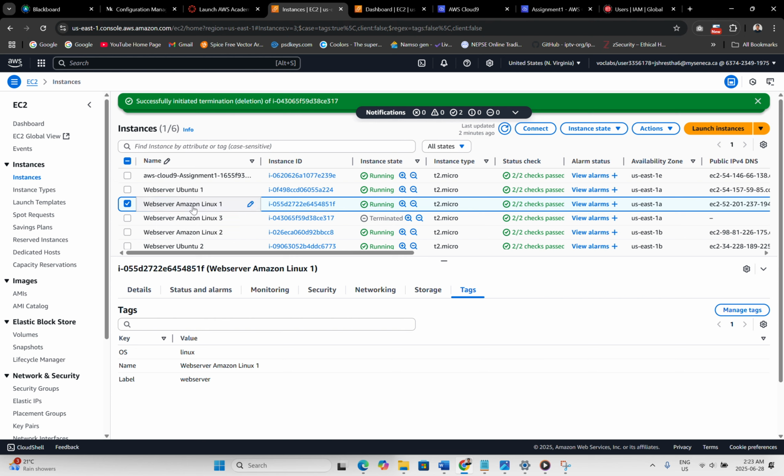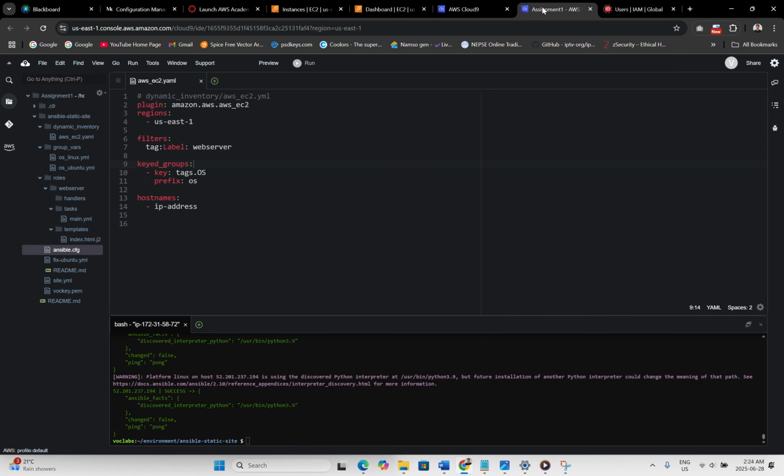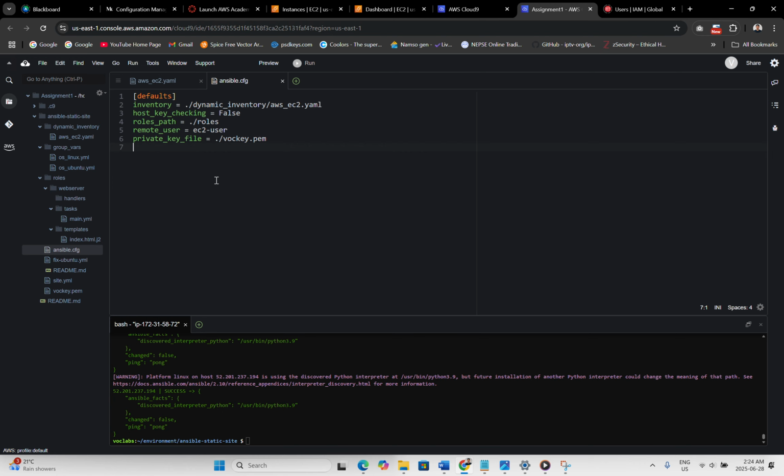And for these instances, I have launched them using a key, that is my private key pair. Now inside my Ansible static site directory, I have set up a complete infrastructure as code solution that includes the ansible.cfg file. It defines a dynamic inventory file.